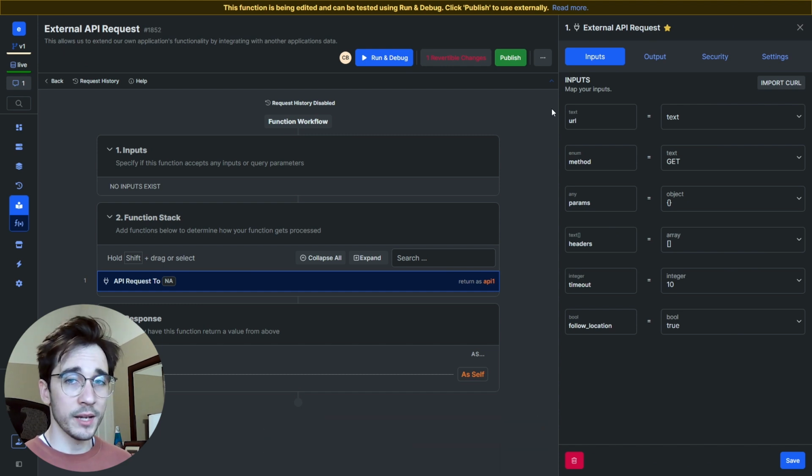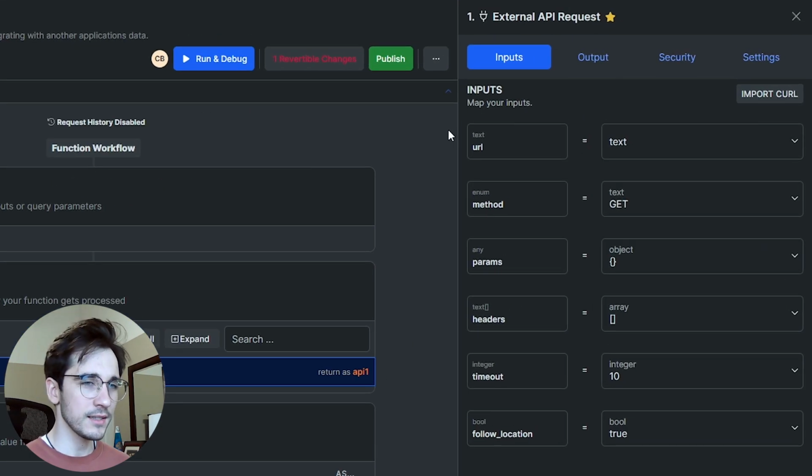When you click it open, that panel slides out from the right-hand side and we're given a couple different options. Here's our input panel, but we also have our output, our security, and our settings. Let's go ahead and take a look at what these values are. For our inputs, right at the very top, we have this import cURL button.